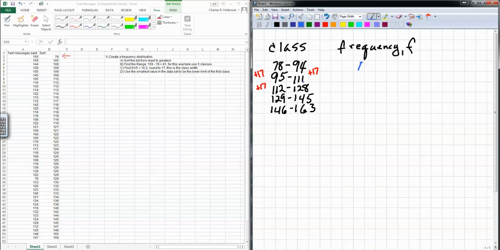Now I'm going to look at 95 to 111. So once again, we're going to look at 95 to 111, and let's change the color, and we'll go with this one, this one, this one, and we note that we now have 5 in this column. So 1, 2, 3, 4, 5 in that one. Next, we're going to go to 112 to 128.